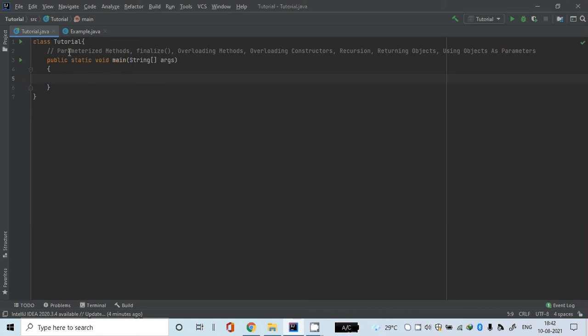First of all, I'm going to start with parameterized methods. We have already discussed parameterized methods in the last tutorial, so let us just discuss this concept once. Parameterized methods are those methods which accept a parameter, or an argument, just like this main method. It is accepting an argument of array of string. So this is a parameterized method.